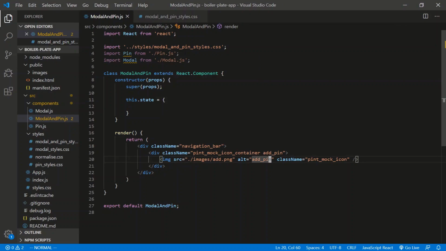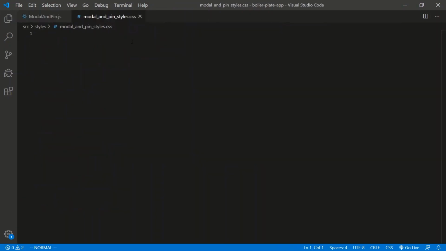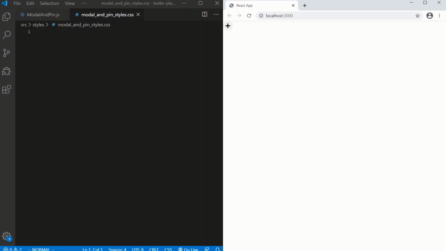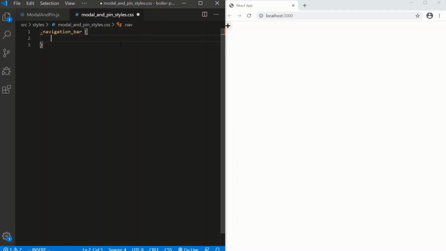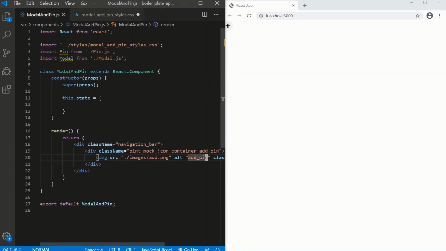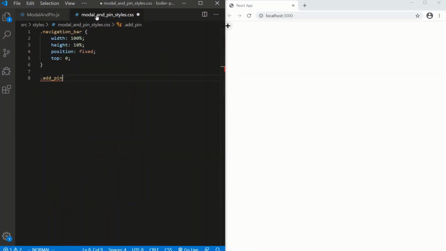So let's do this. Let's do side by side. It's going to be relatively quick. So first things first, the navigation bar. Let's do a width of 100%, a height of 10%. Let's do a position of fixed, a top of 0. All right, let's go for the add pin thing. Actually, let's do the mock container first. We'll do navigation bar, pin mock icon container.